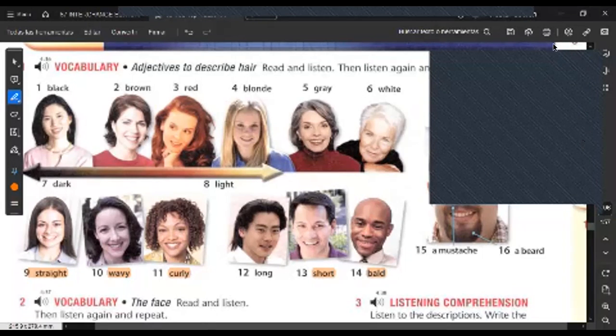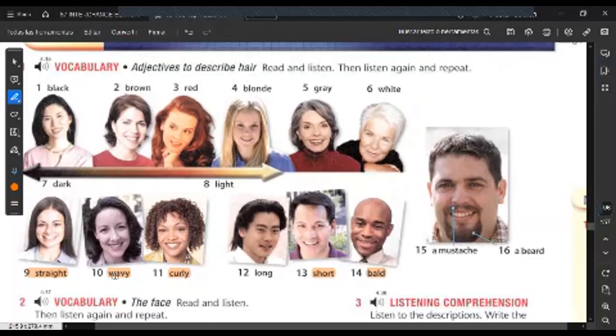Okay, so what else? We have wavy. What is the meaning of wavy? Wavy is not straight, it's not curly, it's in the middle, it's between. Straight is liso. Wavy is ondulado. And curly is like colocho. Wavy ondulado, and straight liso.